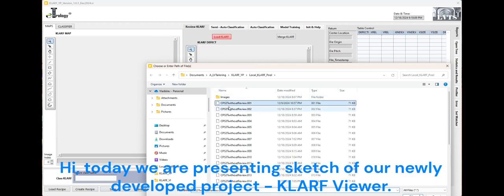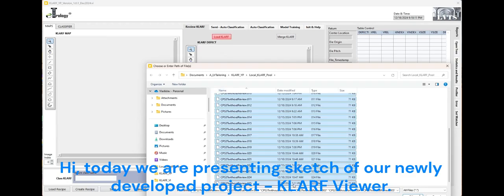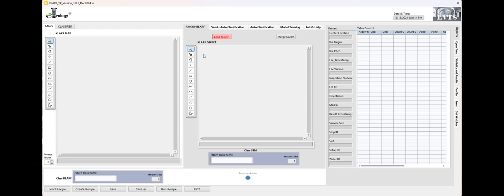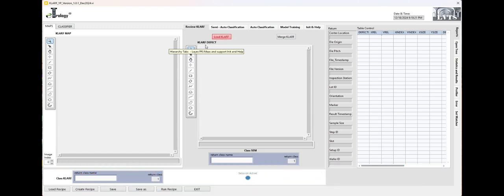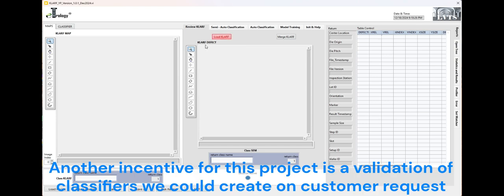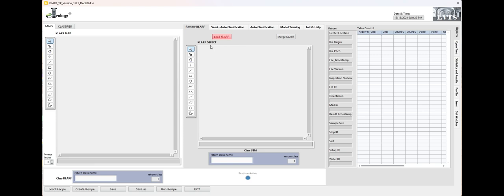Hi. Today we are presenting a sketch of our newly developed project, Klarf Viewer. The idea is to combine Klarf data with inspection images to create a comprehensive solution. Another incentive for this project is the validation of classifiers we could create on customer request.